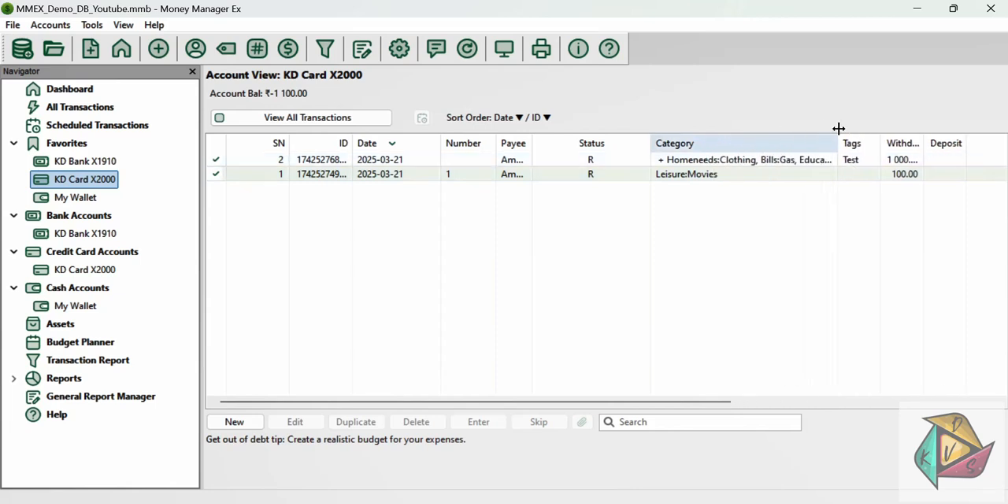So also here it will show a plus button, and it will show all the categories whatever you have selected over here.